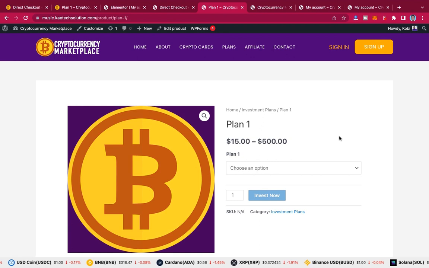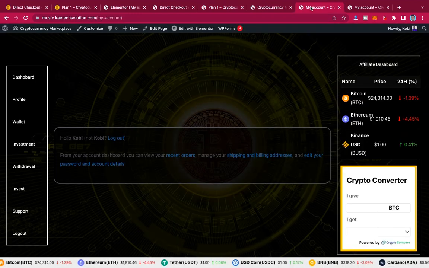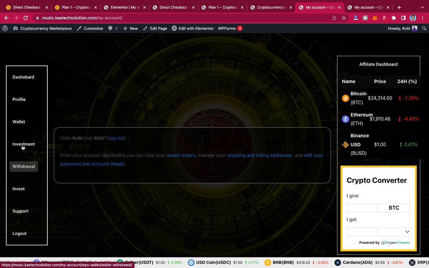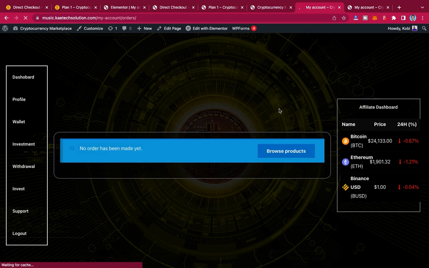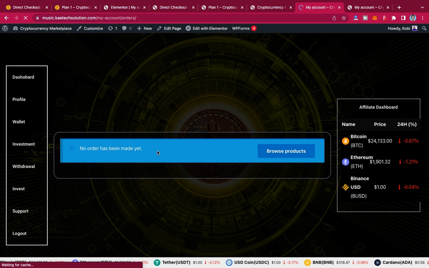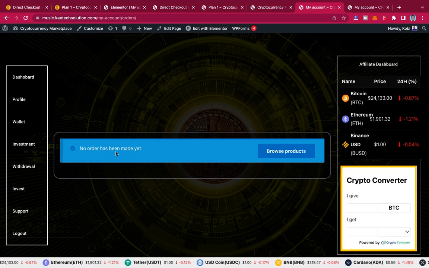Now the next one is to also change a few things. For example, if we go to my account page over here, and then go to, let's say, investment, let's click on investment and see. Now it says no orders have been made yet. So we should browse product. When you click on browse product, it will send you to the shop page.